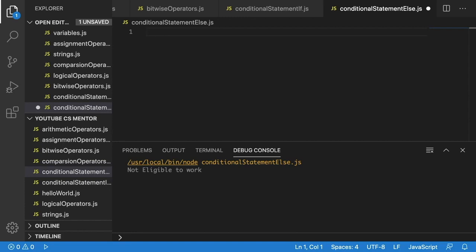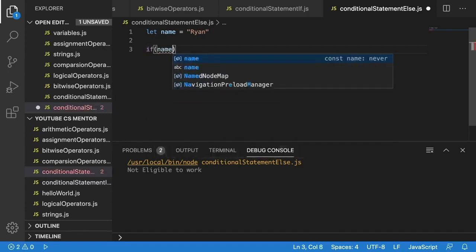We're going to create a variable this time. We're going to call it name, and in name we're going to put our string of characters, which is going to be Ryan. So let's jump into it. So let name equals Ryan. So now what we want to do is we want to go and check to see if this variable name is Ryan.